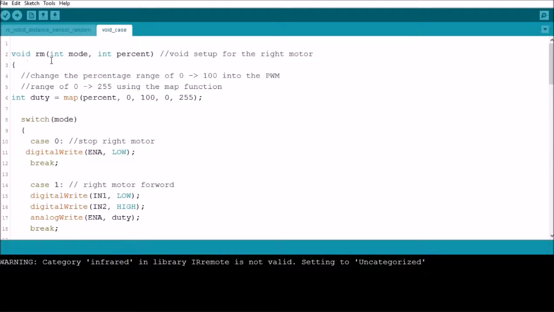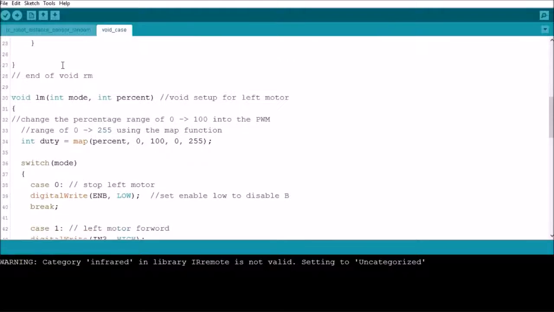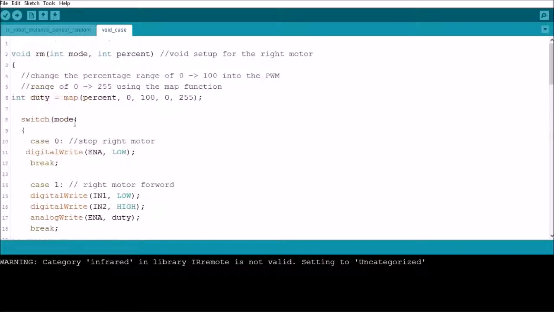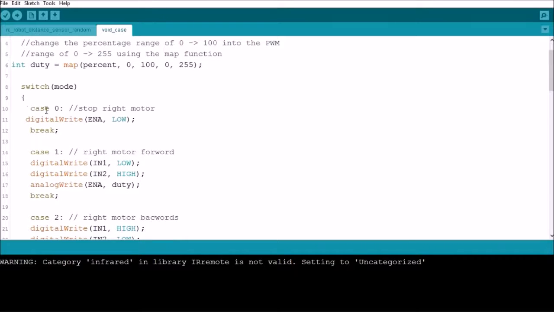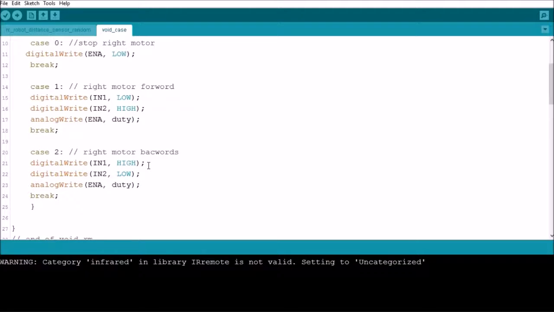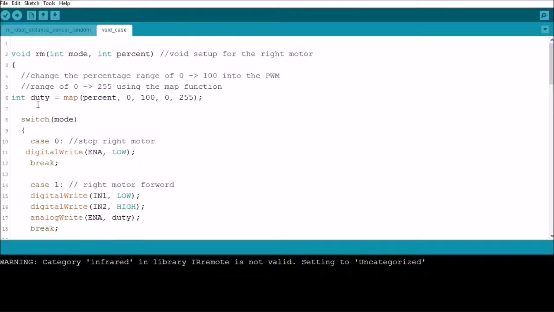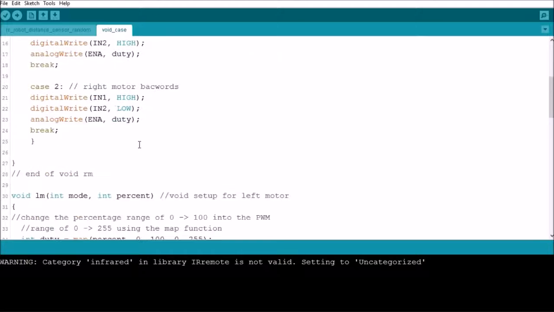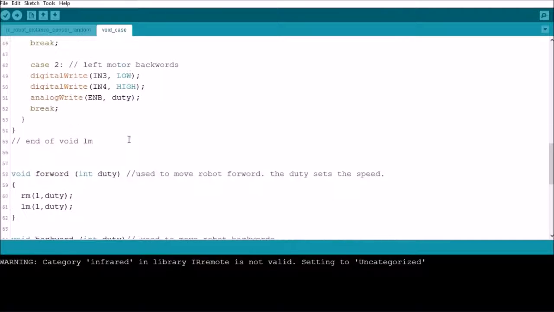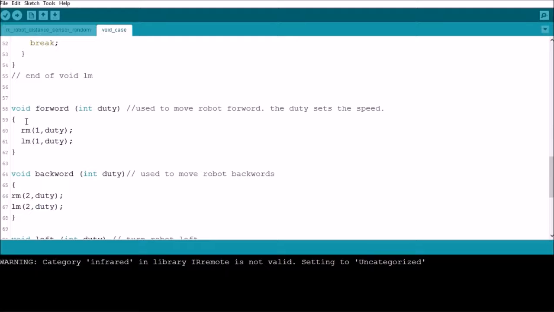So we have void RM, which is right motor, and we have void LM, which is left motor. And what I'm doing here is I'm setting up some cases that I can call for stop, forward, and backwards for each of these motors. And then I do some stuff here to set up the speed so I can control the speed of each motor. So once we've done that, then we can go down here and set up our forward and backwards parts for the robot.